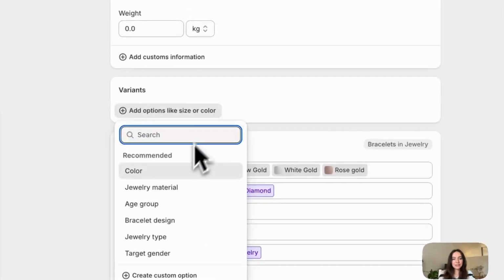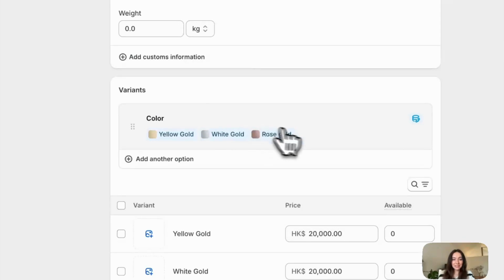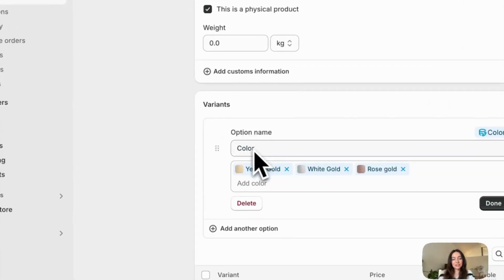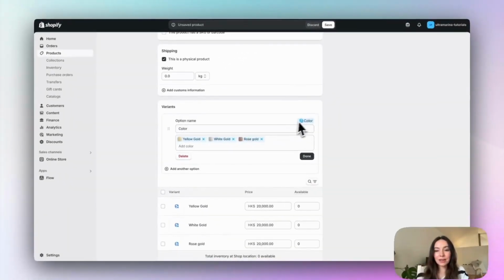So add options, color, and it automatically knows what I'm doing here. Now, say if you wanted to rename this variant to say, you know, gold tone or something like that, you can definitely do that. It doesn't change whether it's connected or not. The key thing is the fact that it's connected here and that you've got the correct entries. So let's change this to gold tone.